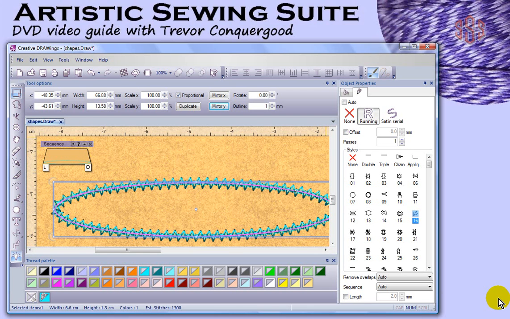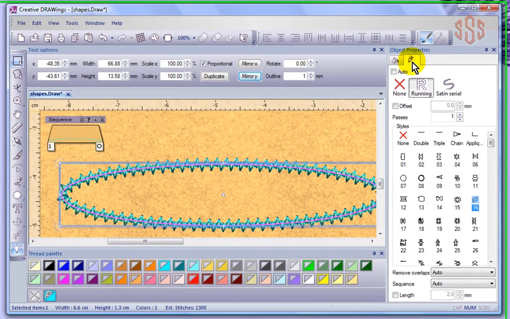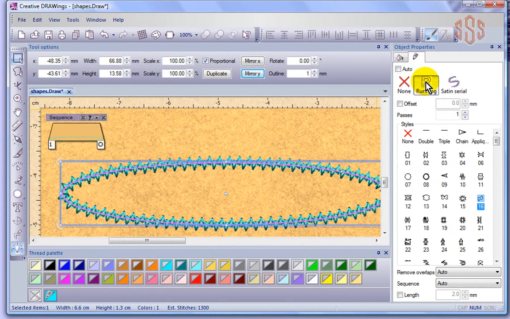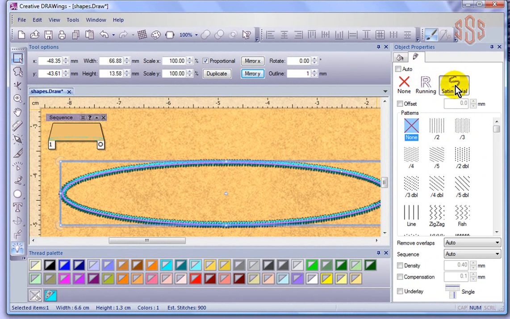In this segment, I'm going to take a look at the object properties for an outline, and this time specifically how they relate to the Satin serial outline. So I'll go ahead and switch the object that has the running outline now with a special style and change it to the Satin serial outline.